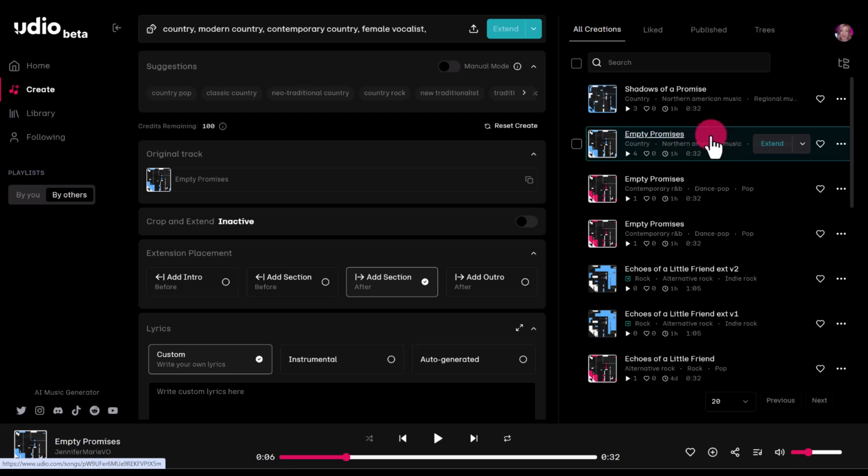So I really like this one. It's exactly what I was looking for. I'm actually going to press the heart icon to like this one, so I know this is the one I want to work with. And let's say I want to add more lyrics. I want to extend the song and add custom lyrics.